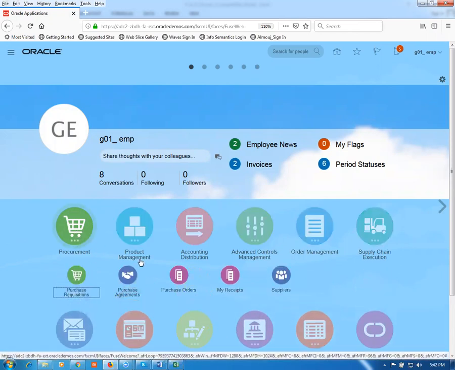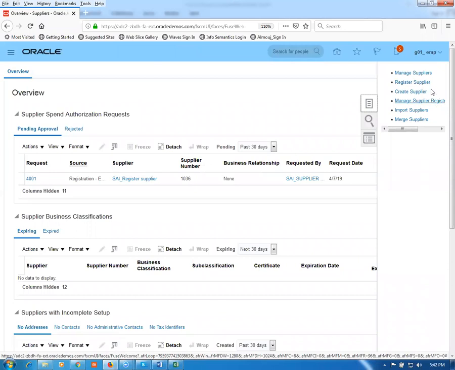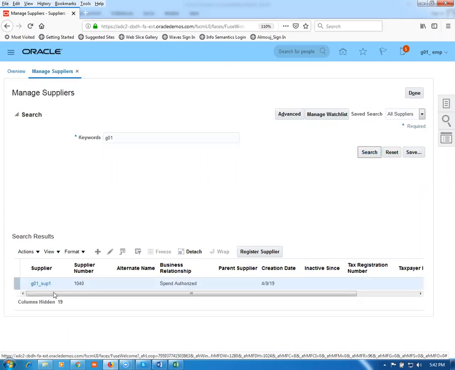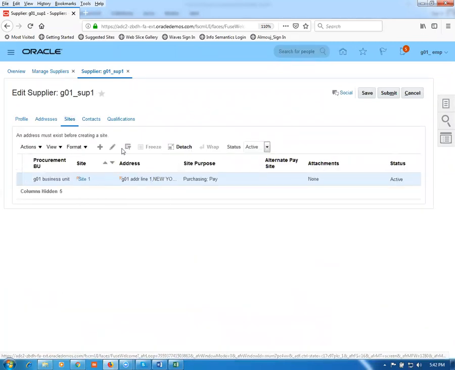Go to this place. You go to the suppliers and then let me query a supplier. I will go to manage suppliers and then query my supplier. So the supplier is G01. Go and search for it. Searching it, and then select it. Then edit now. You're going to edit it, so click on edit. So we are editing it now. Go to the sites level. Site level, and then here, click on edit.